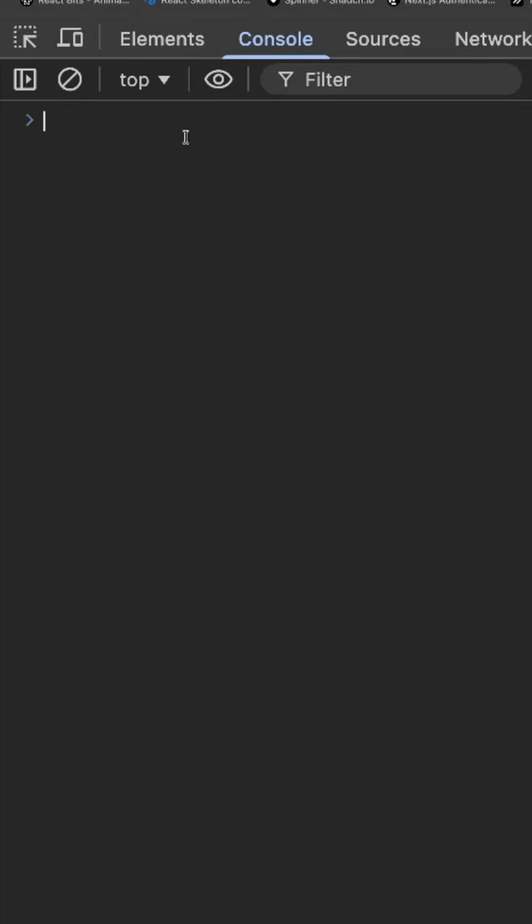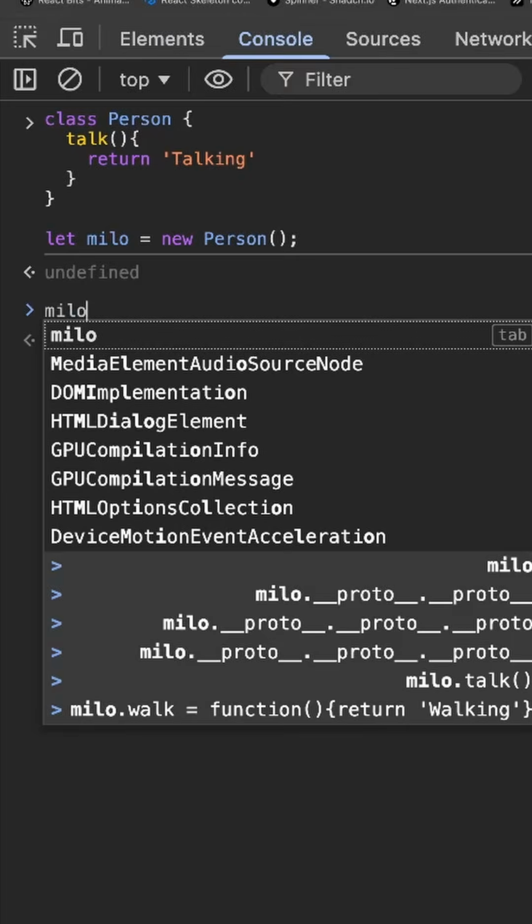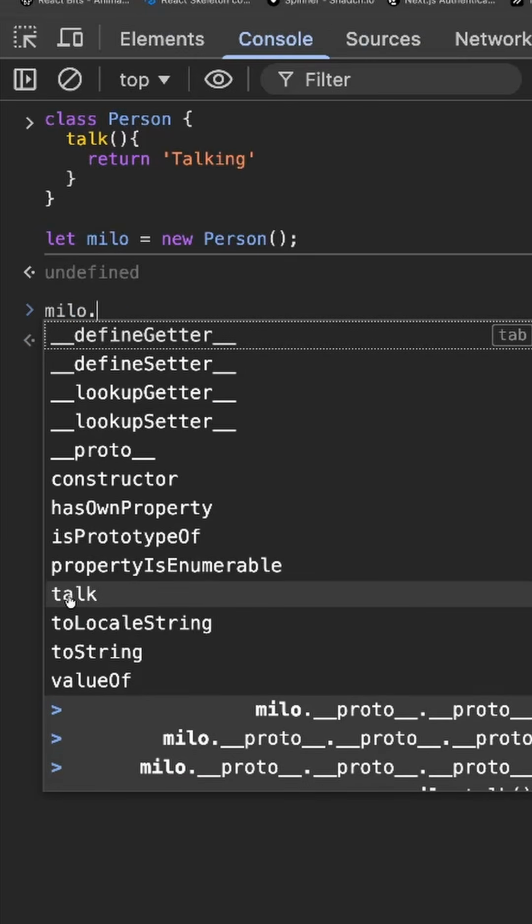Now, suppose we have this Person class with a method called talk, and we create a new instance of this Person class. When we try to access this talk method, we see it here, but we also see other properties as well. These are properties that are inherited from the Object class. Remember when I said almost everything in JavaScript inherits from the Object class? So these are the methods that are declared in that Object class.